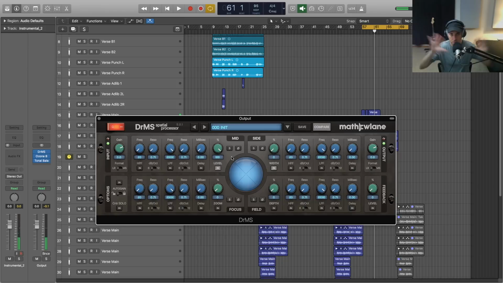All right, so we've removed all the side information. Now let's do the same thing. Let's remove all the mid information so that we just get the sides. So let's take this down to 0.